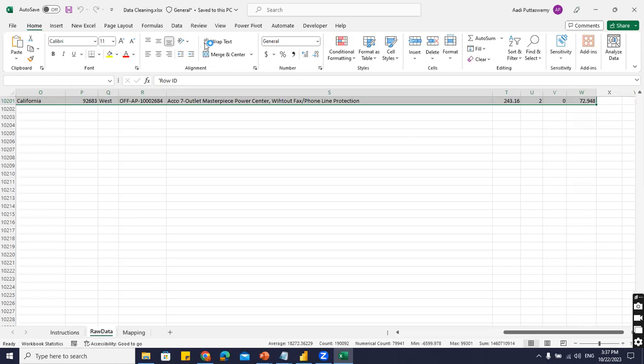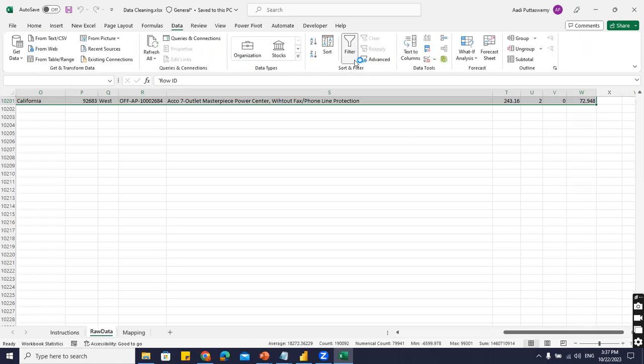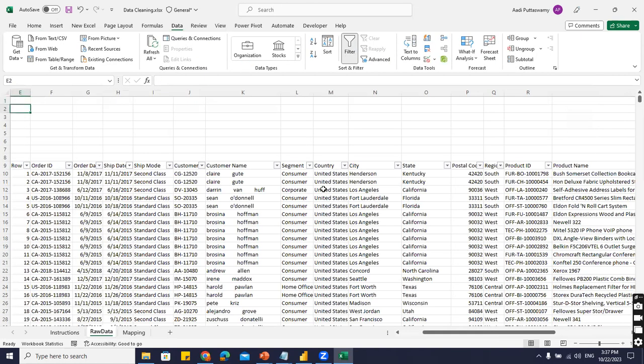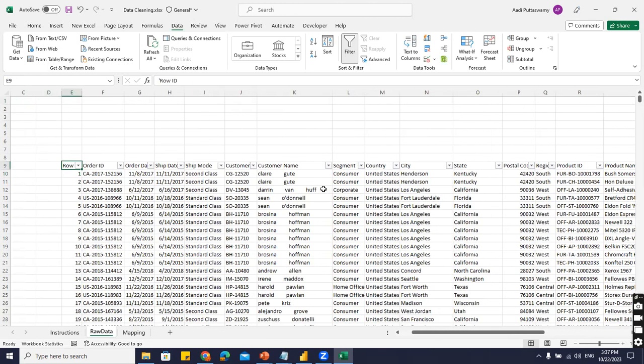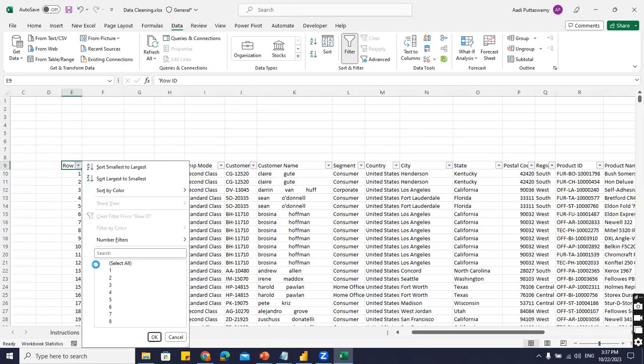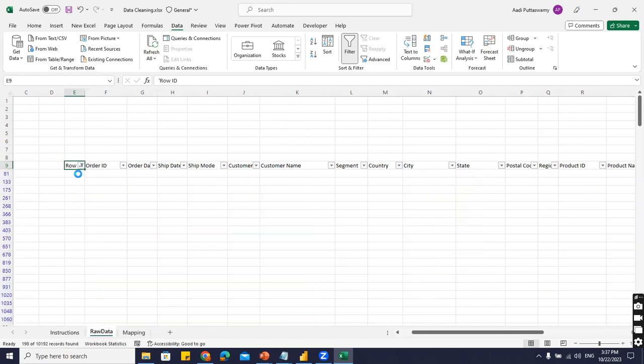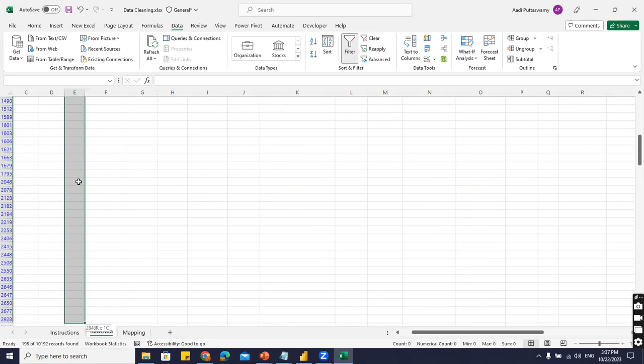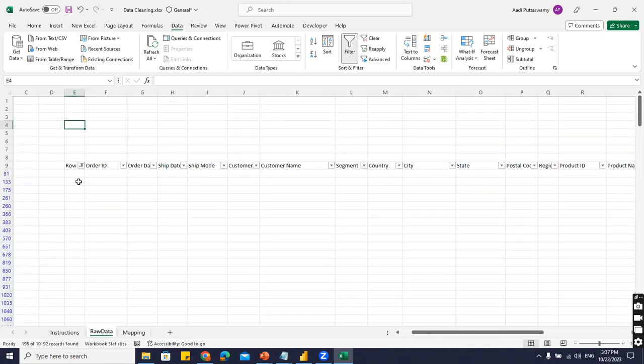Now I'll go to Data and click on Filter. And then here we have these blanks. Let me uncheck this, select the blanks, say okay, and then I can delete this. If I'm doing it like this, it is taking a lot of time. See, there are so many blank rows. If you delete, then again it will get.